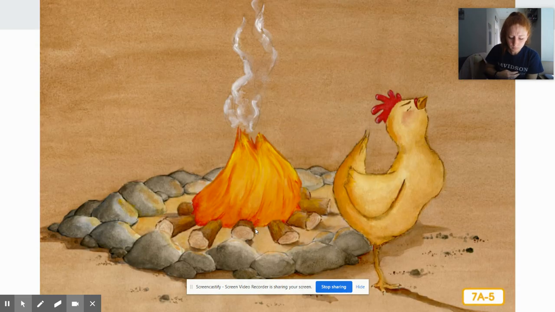Okay. A little later, Medio Pollito came to an abandoned fire that some campers left burning in the woods. Remember, abandoned means to be left behind. Okay. "Oh, Medio Pollito," the fire said. "Please toss some sticks on me so I won't burn out."